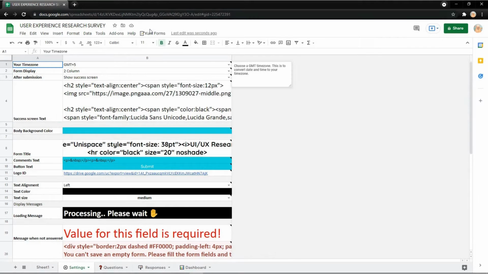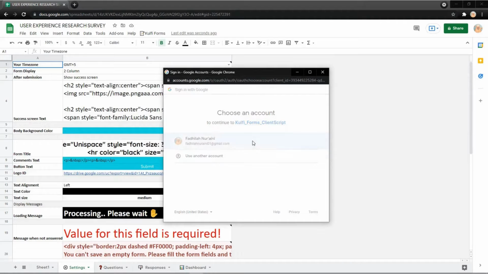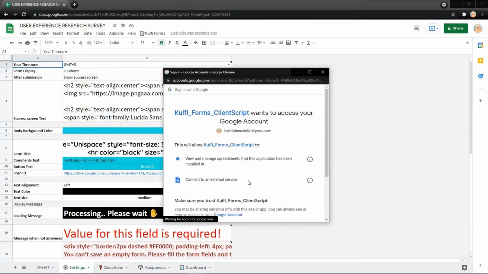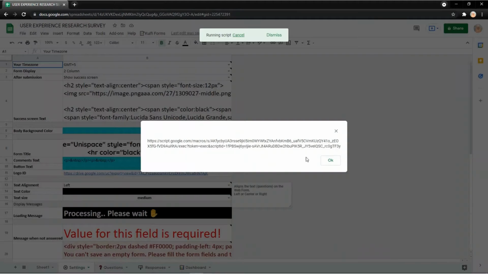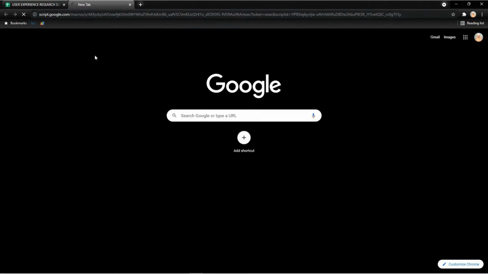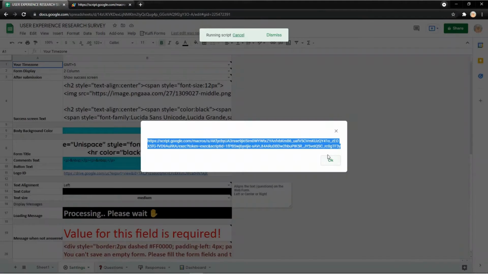Just refresh the page and click Coffee Form and get link. Just click continue and choose your account. Click advanced and then go to Coffee Form. Here you just need to click allow. After you get the link like this, just copy it and paste it into your search engine. So the UI/UX research survey form is now ready to use.